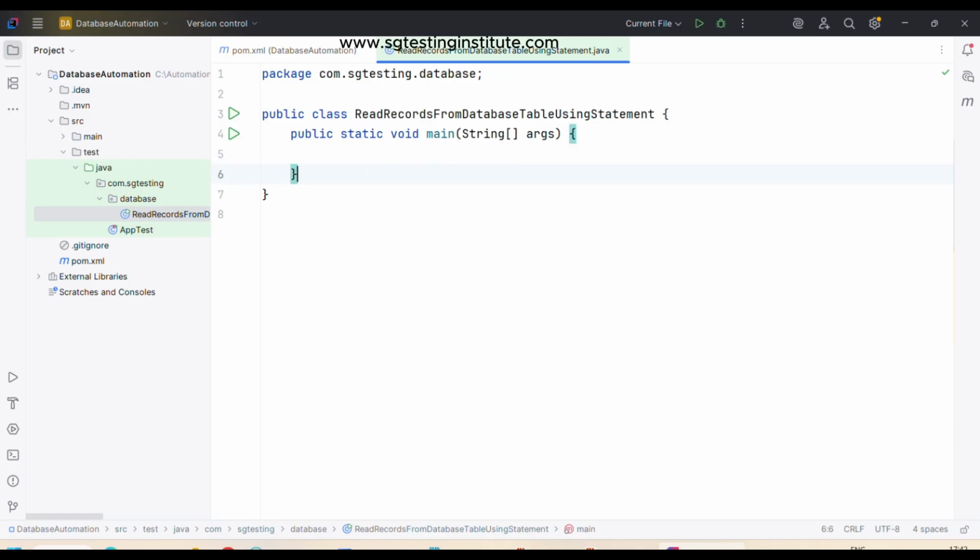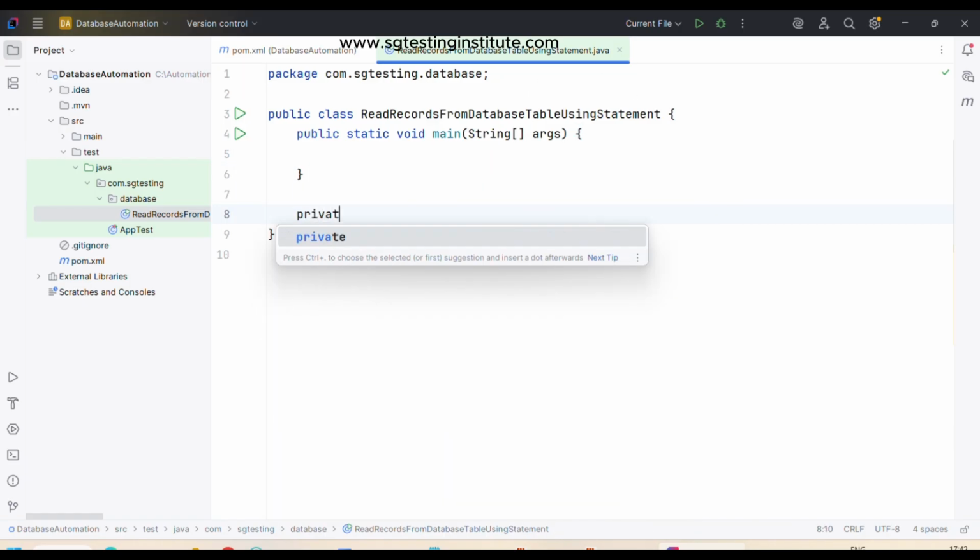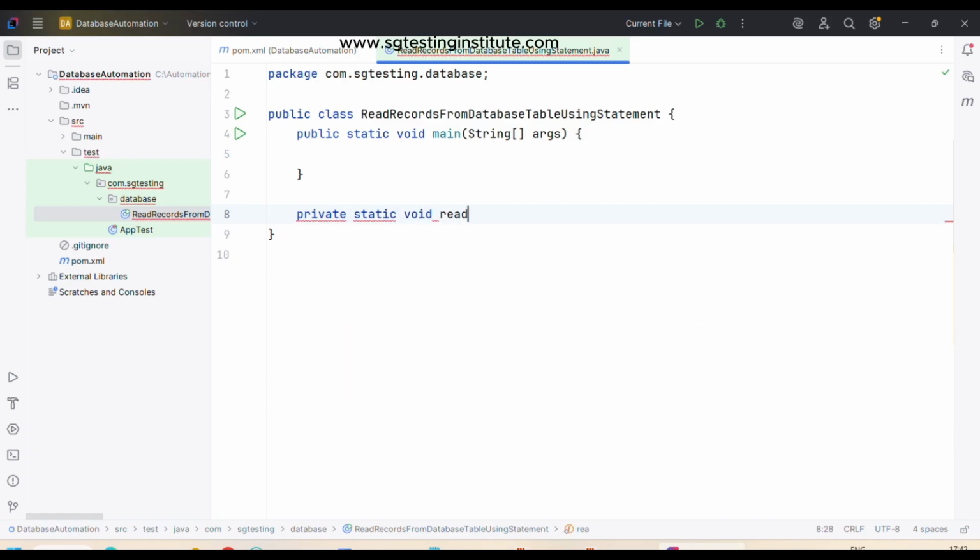Now we can write a program with a method. So private static void readRecords. Every method should contain a try catch block.